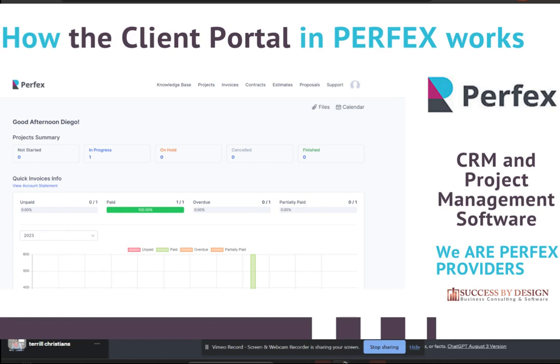A client portal is a key ingredient for scaling your business because it streamlines your operations while it enhances your client management. As your business grows, managing an increasing number of clients and an increasing number of projects can become overwhelming and very, very time consuming.